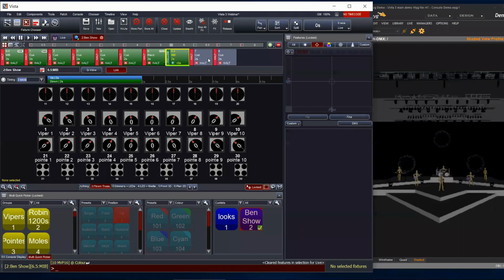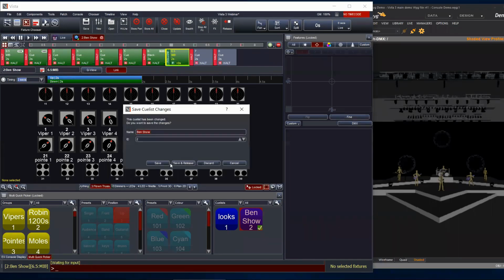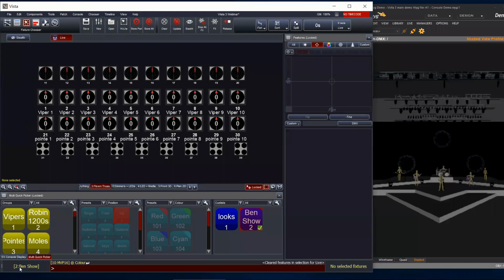So now that I've done this, there are a couple other ways of programming, and because we're using a single cue list for this whole show, I'm going to show how we can record and do things to this cue list using the command line as well. Down here at the bottom, because this cue list is open for editing, it's automatically the cue list that's selected in the command line. If I close this, save and release it, it's still here because it's the only cue list I have right now.